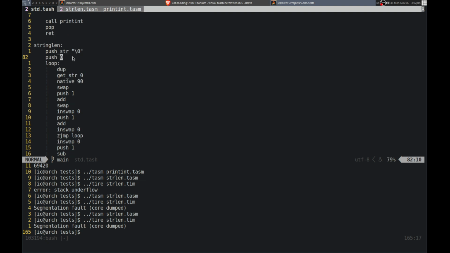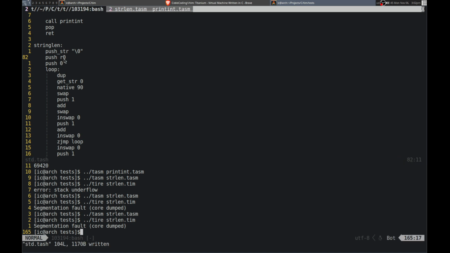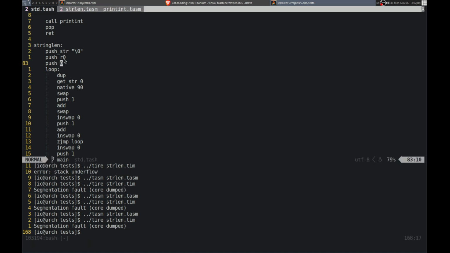Okay, push 0. So what is that for? And then actually, yeah, we can just move that to the top. So push R0 like that. It's still segfault. So we gotta swap it again. Okay, and now it works. Now we just need to clean up this.